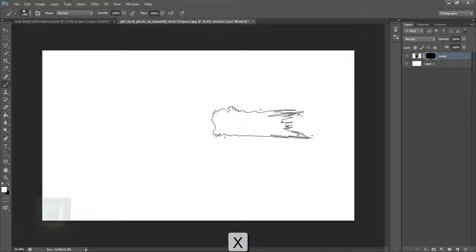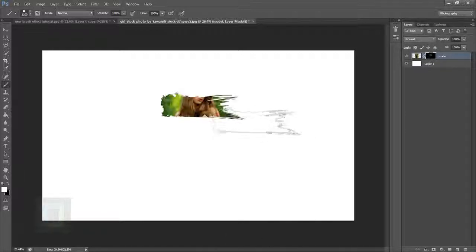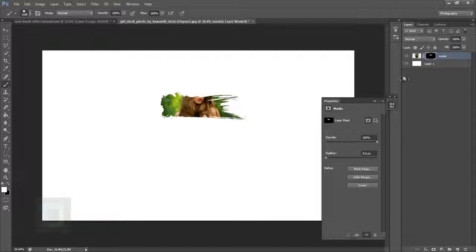Now the brush is really big, so I'm gonna use my big bracket key to make it smaller and click here. If you have CS6, you can double click on your mask and decrease the density a little so you can see the background image.